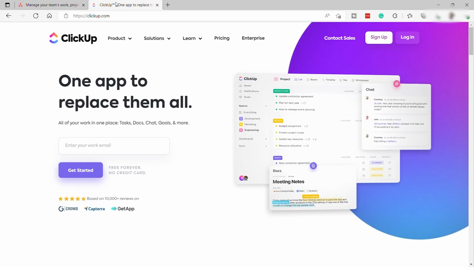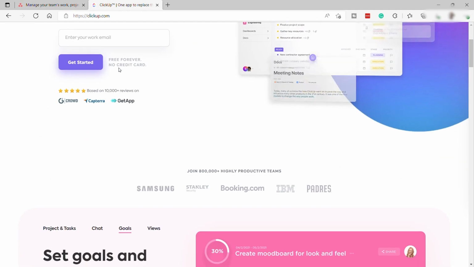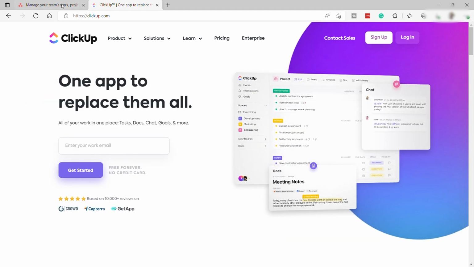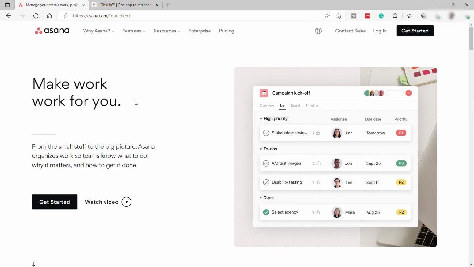Today's video, I will show you a quick comparison between Asana and ClickUp for project management. Which one is better? I will share the pricing for both software, the user interface, features, and my own opinion based on my experience with these two platforms, Asana versus ClickUp. So without further ado, let's dive in.